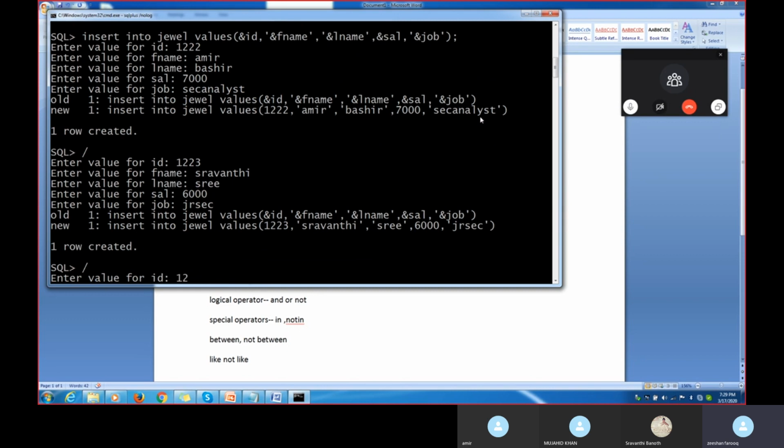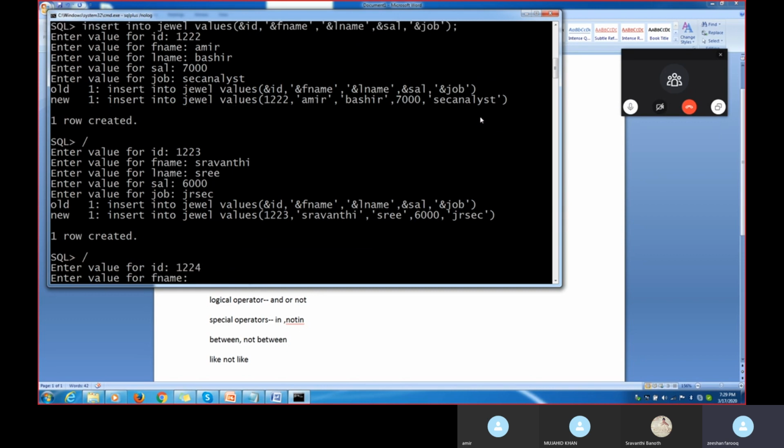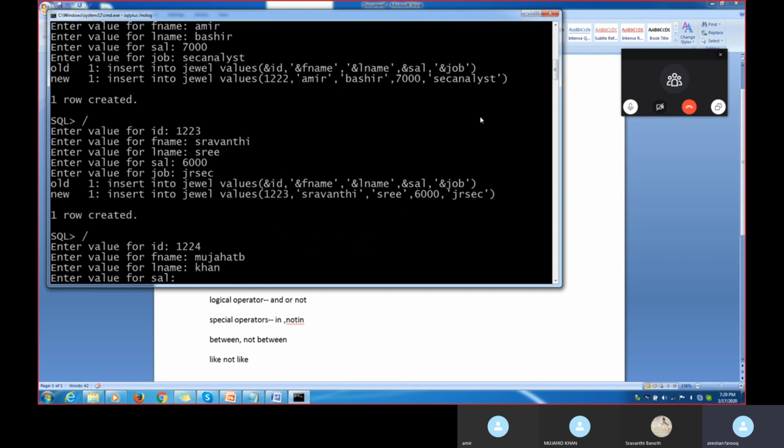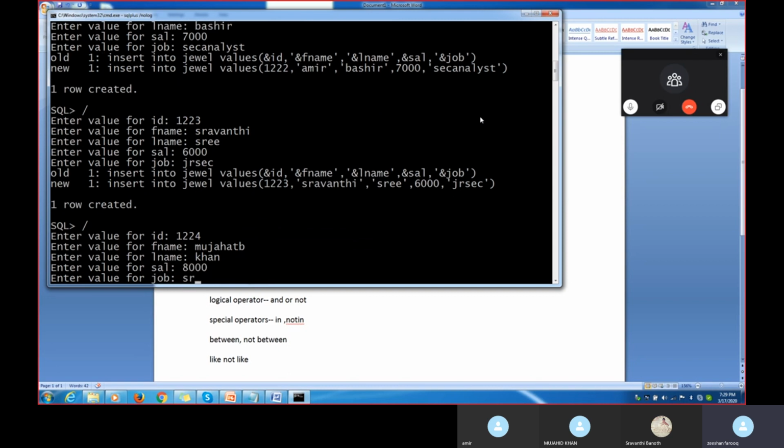Sorry, not the ID. ID will be 1224, and the name will be Mujahid, for example. I'm just putting like this. First name, and then I'm putting here like this. And the salary, anything I can put. It's not mandatory. Senior sec analyst. Let's just put analyst here. Anything I can put here. Now senior sec analyst. Let's just put it here.